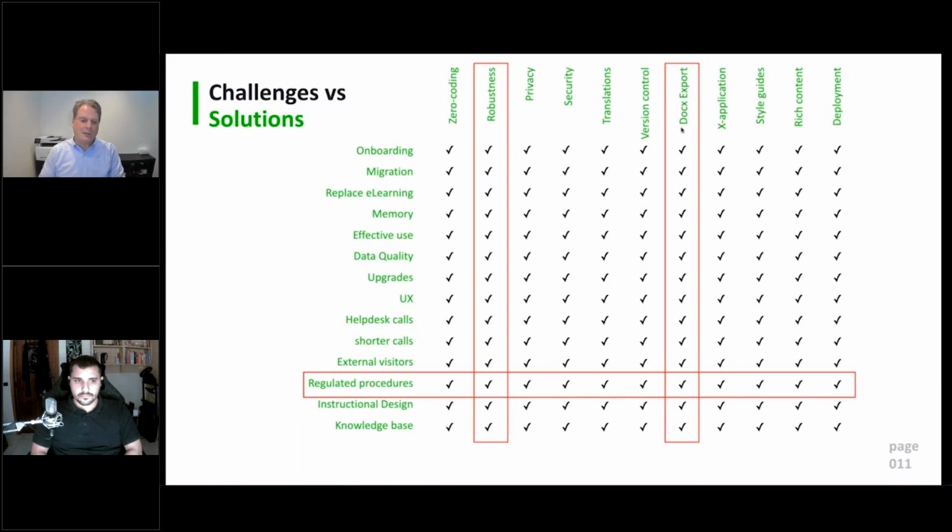It's actually replacing e-learning. It's replacing instructions. It is guiding your staff through those procedures all the time. So document export is a special feature. The zero coding is really important. The translations, setting it in other languages easily. We shortly looked into the deployment portal.